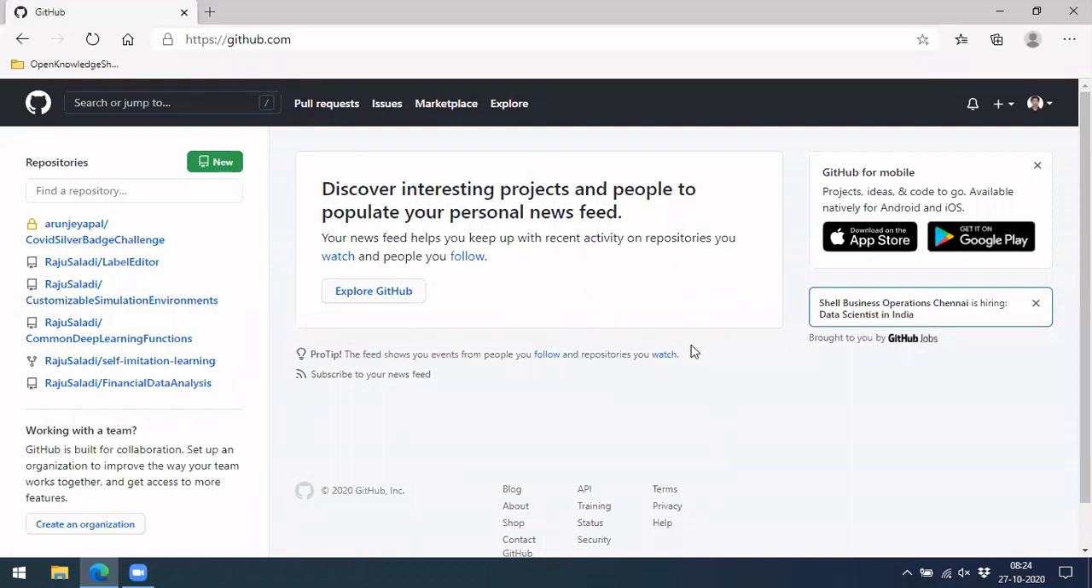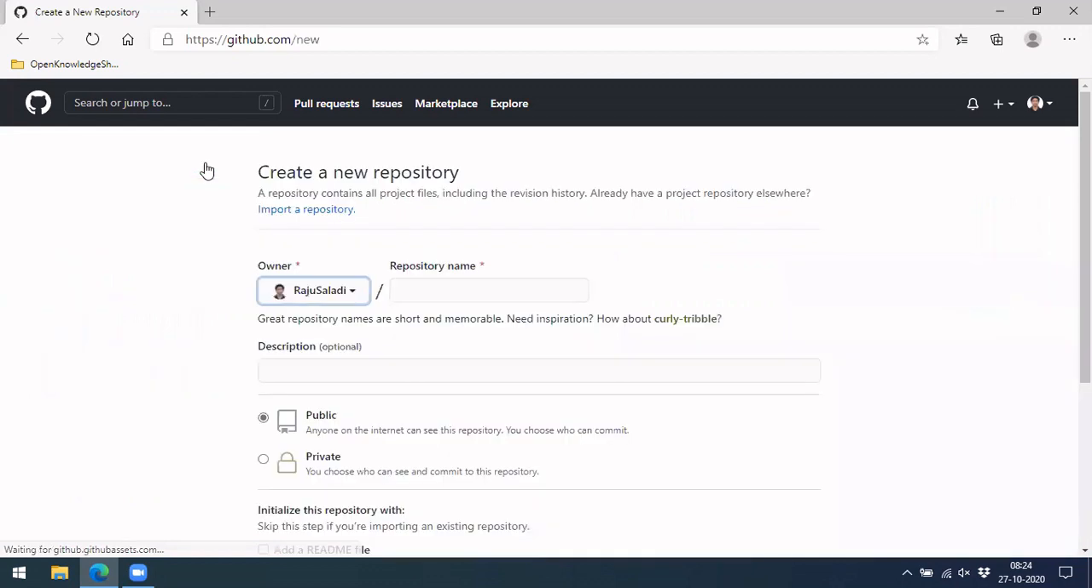This is how GitHub looks. This is the dashboard, where you can create a repo. These are my existing repos. In case I want to create a new repo, I can click on this New button and create one, and give a name to it.